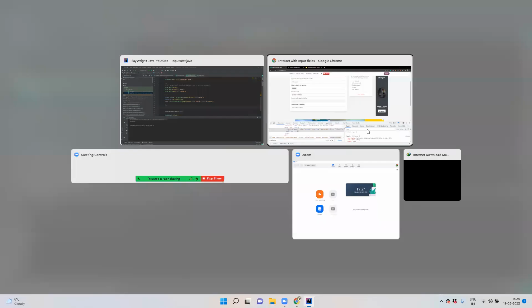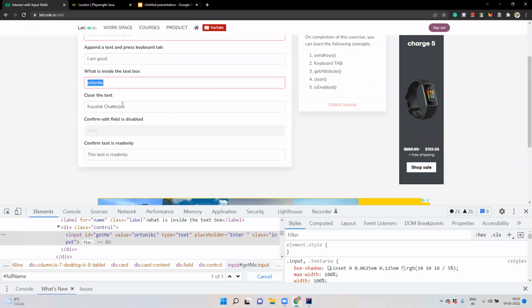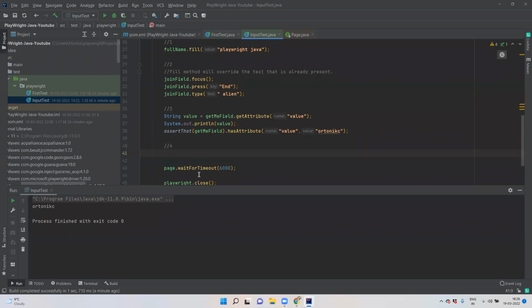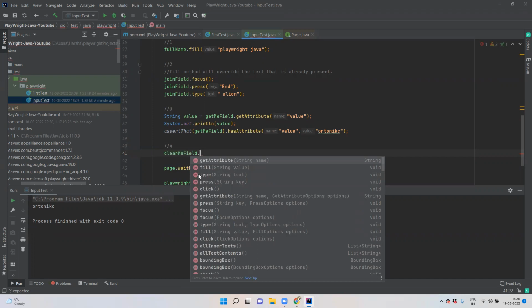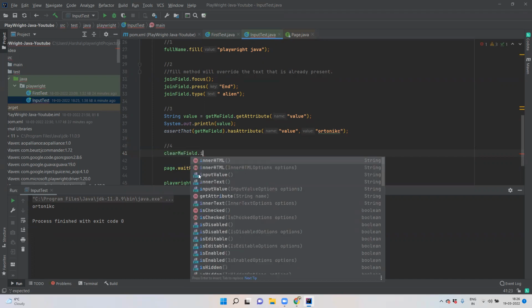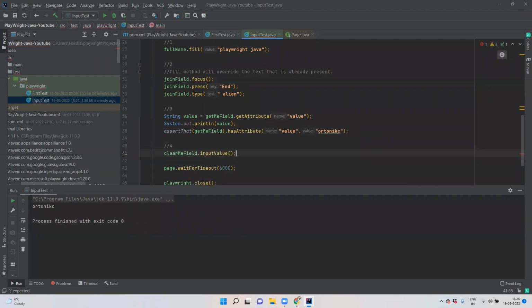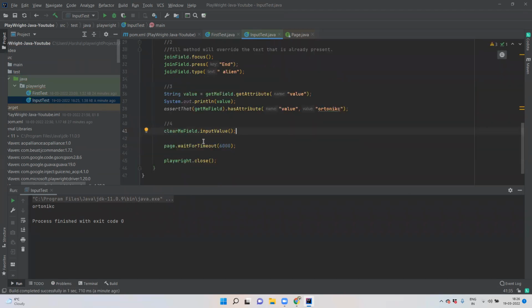Now coming to the fourth scenario, here we would like to clear the text. So let's get the text before clearing the input field, and let's get the text after clearing the input field as well. Our field is the clear-me field, and to get the text that is already present, we have a function called inputValue, which is going to give us the text that is already present in the input field.